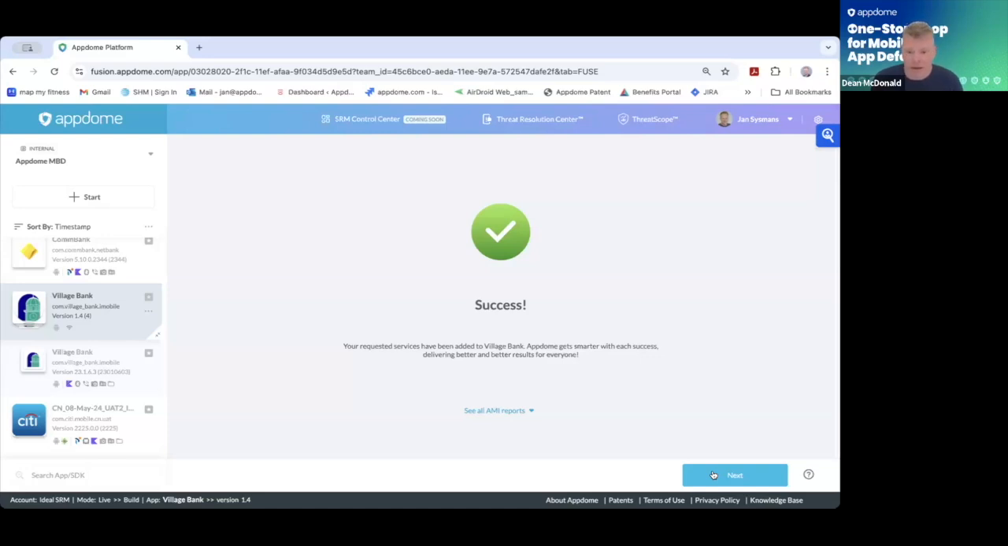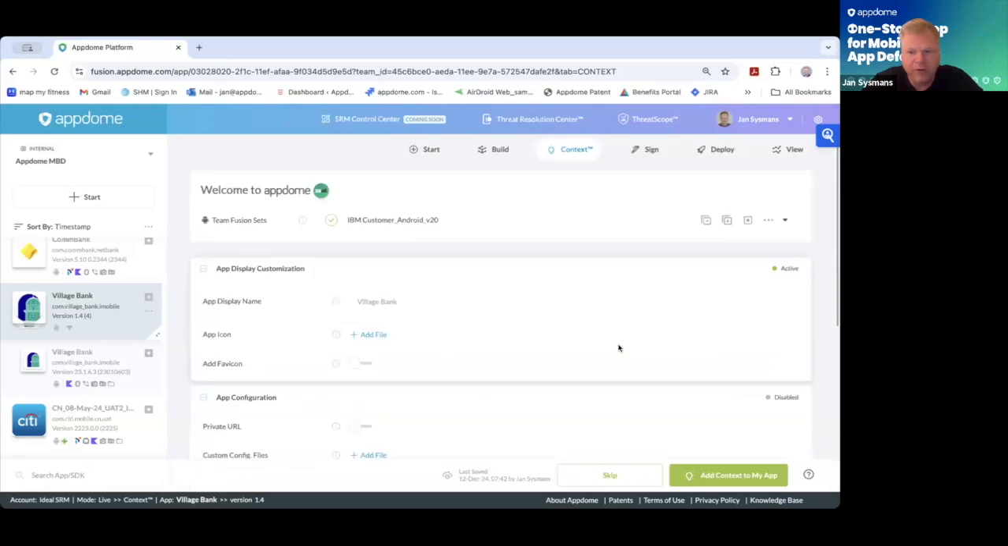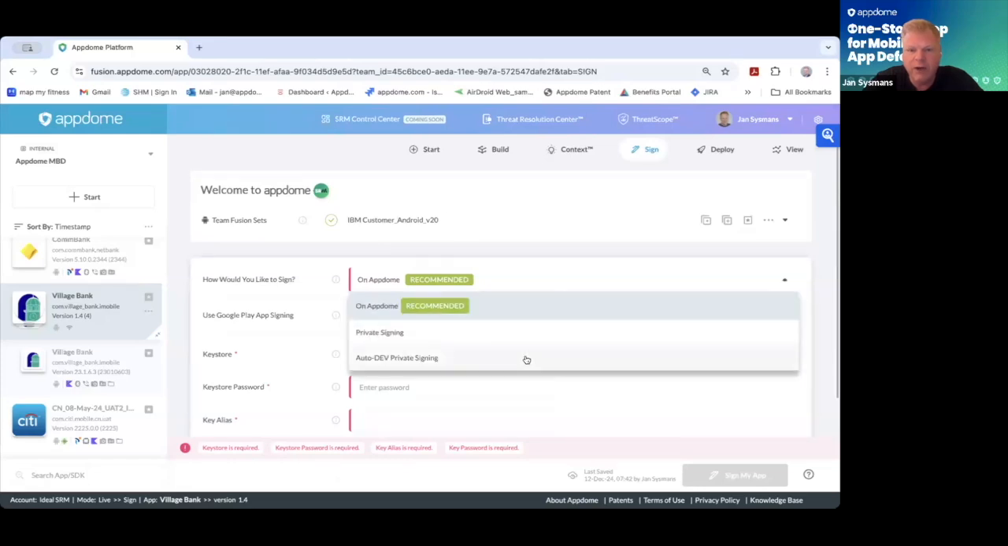So if Jan just clicks next and goes through the rest of that flow. Yeah. The next step would be signing the app, because an unsigned package is not an app. It cannot be run on a device. So you would sign that. Again, if you are using CI/CD, you will be signing using CI/CD, so there is no need to do that on the platform as I'm showing you, but from a demo standpoint, that's where you want to go.